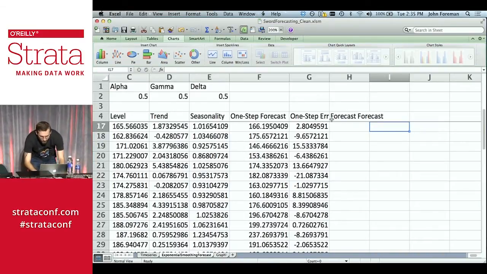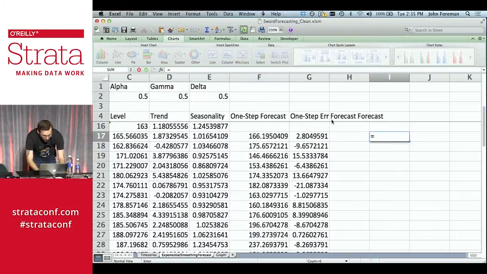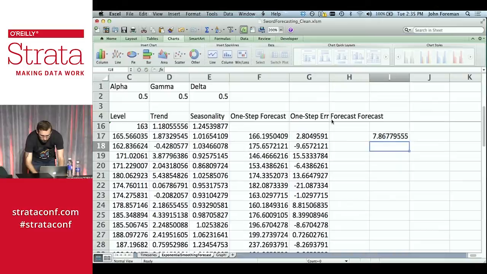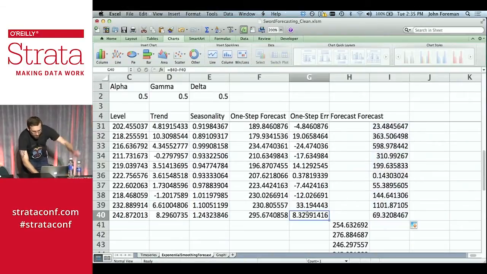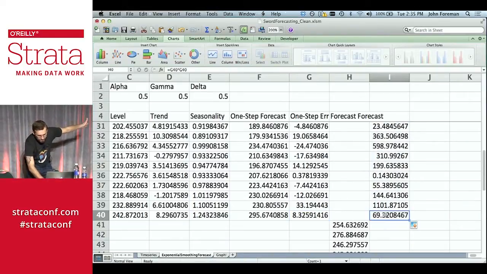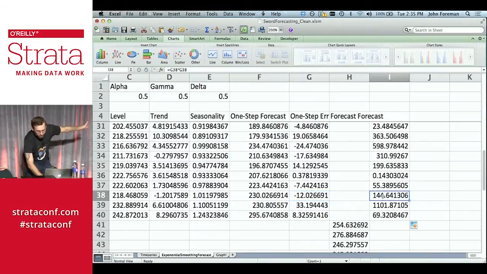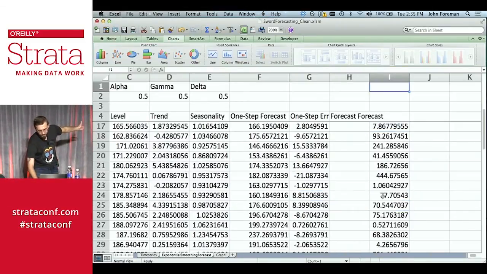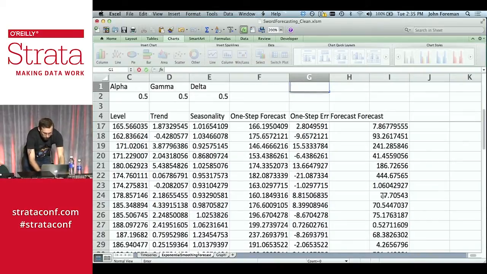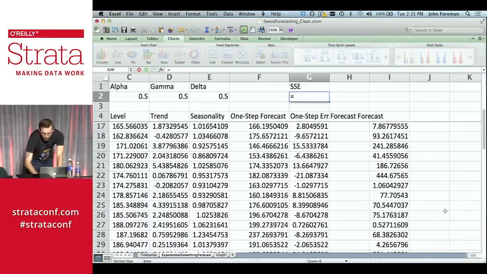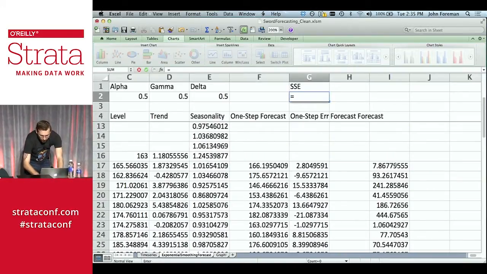So over here in column I, I'm just going to square them, right? Take the one-step error and multiply it times itself. Drag them down. So now I've got a bunch of squared errors. You can see here, this error of 8 becomes 64, and this error of negative 12 becomes 144. So now they're all positive, very handy. Let's sum all the squared errors up. Sum squared error. And we're just going to optimize according to the sum of the squared error.